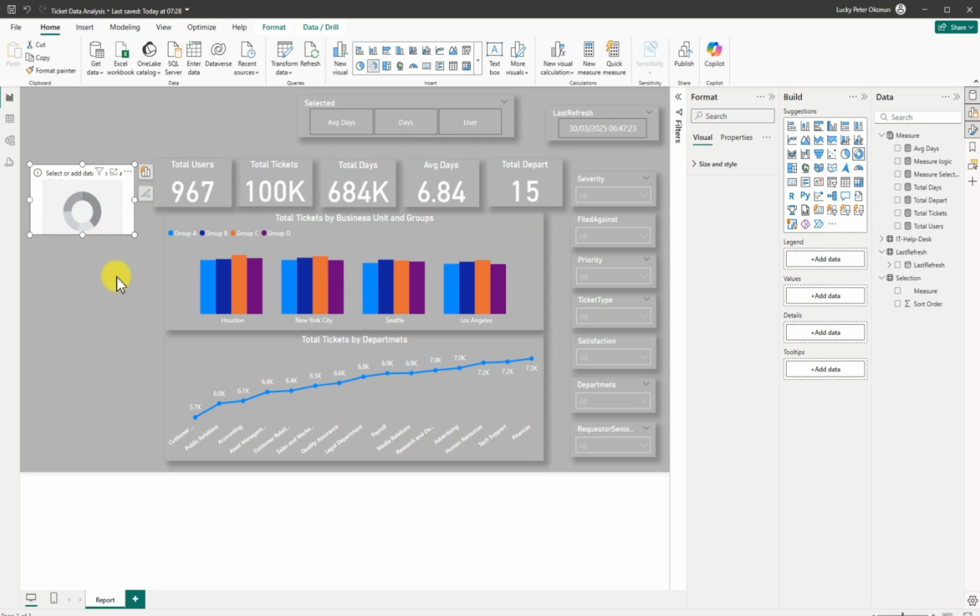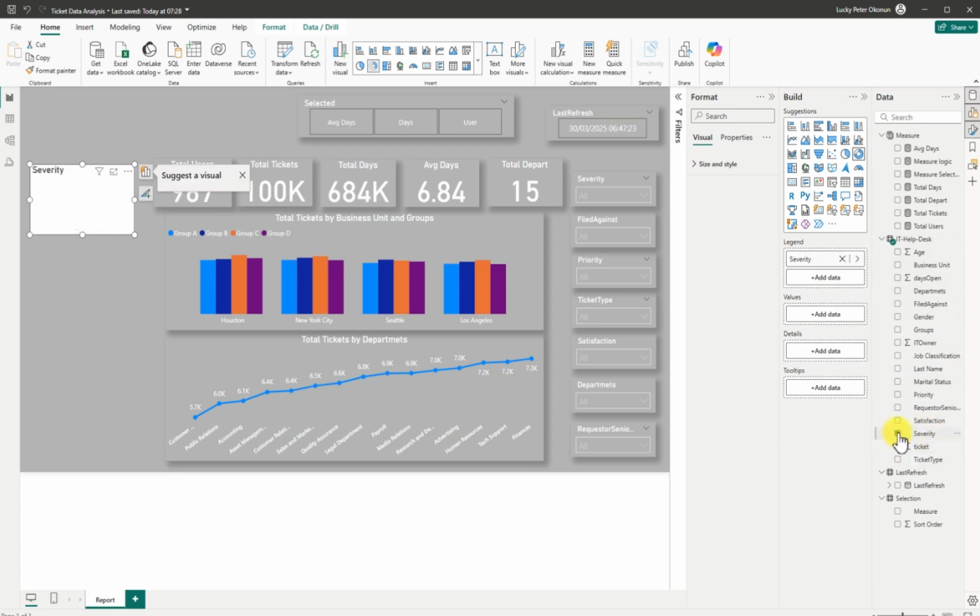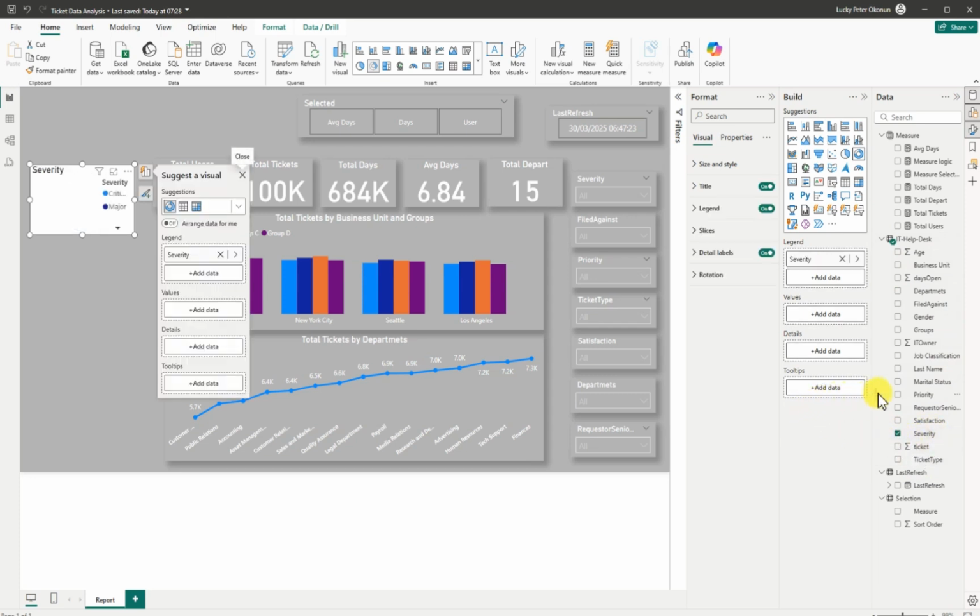Now, let's try to pick something. What should we pick? We pick by severity. So I'm picking this by severity, you can see. Then the next thing I'm going to pick, you can see, is our legend. That shouldn't be our legend as well, but don't worry, I'm going to correct everything. So we have this. Let me click on this here.